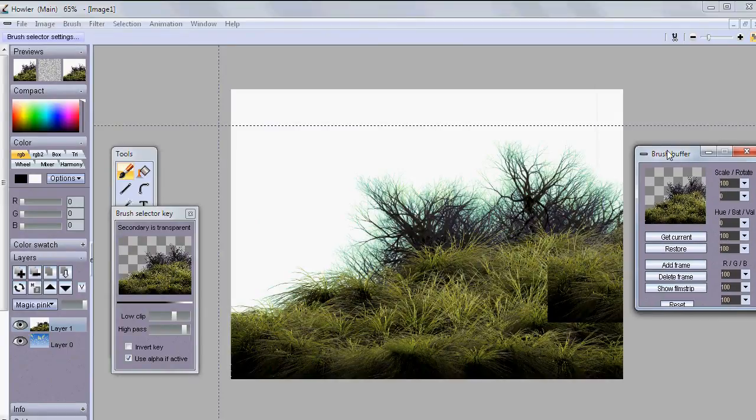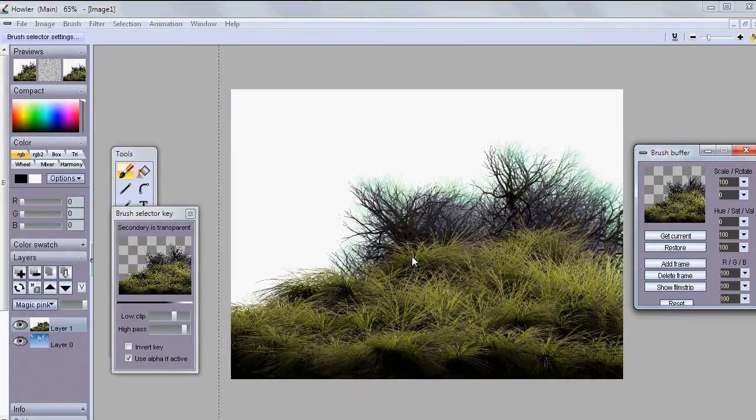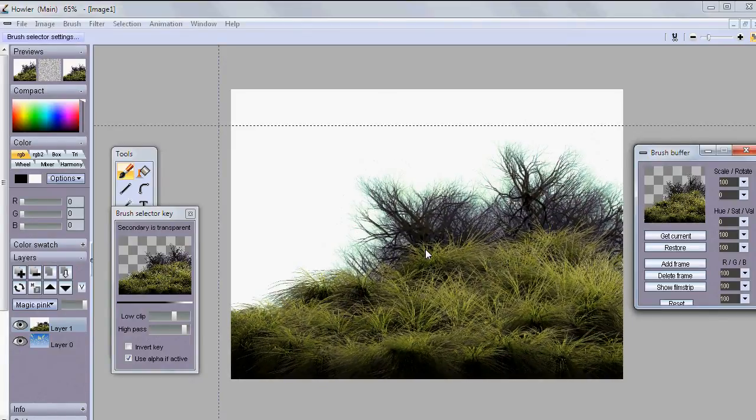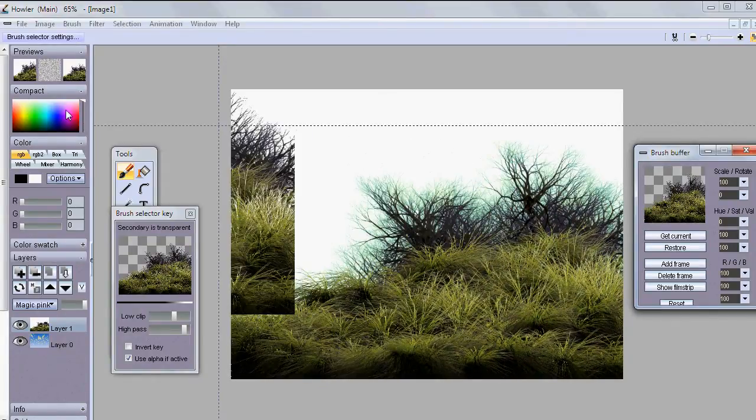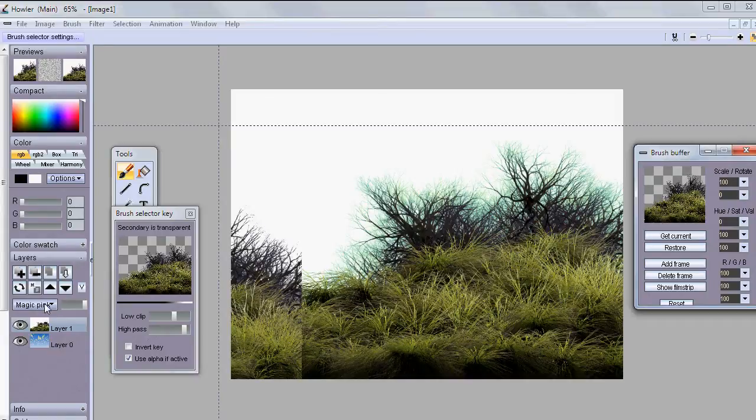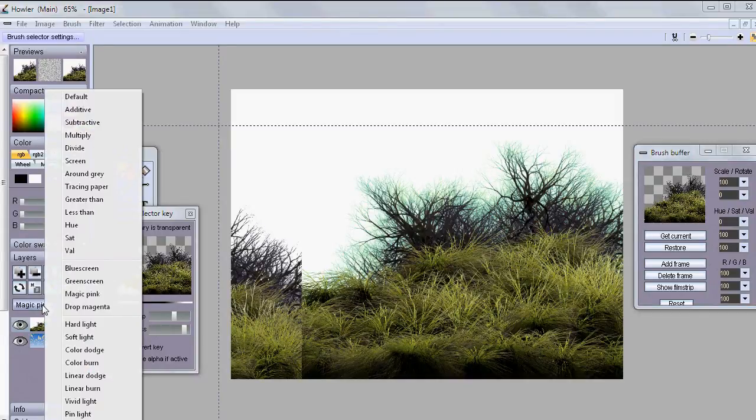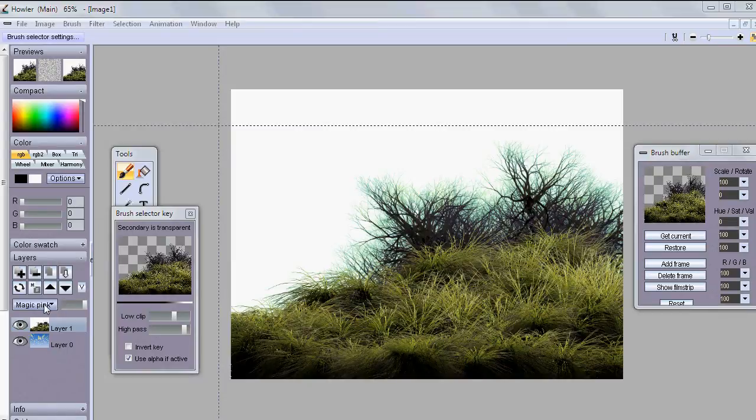We have this brush that we want to use, and we want to use it over a background that's not white, but instead that's pink. So that's the trick here. We're going to set it to magic pink on the layer mixing mode, and that means it's going to look for any pixels that are pink, and if they are pink, they will be transparent. Any other color will be opaque. And so what we can do is erase.